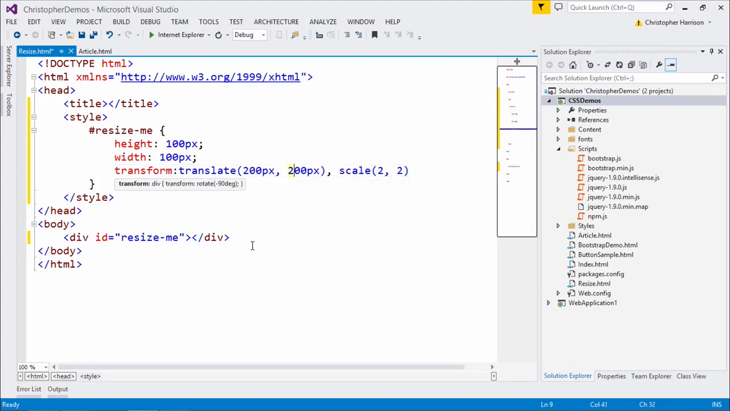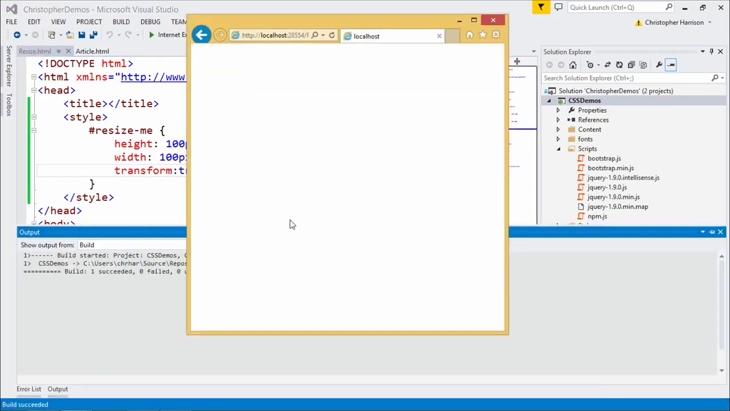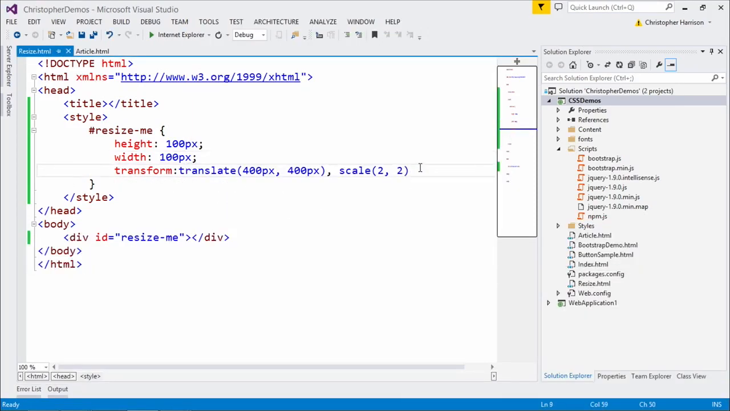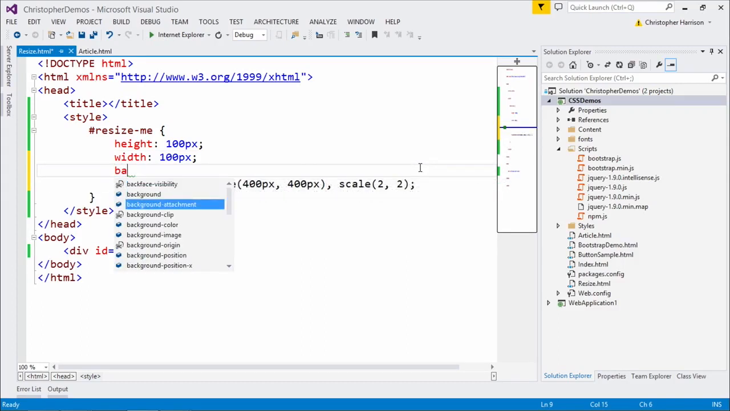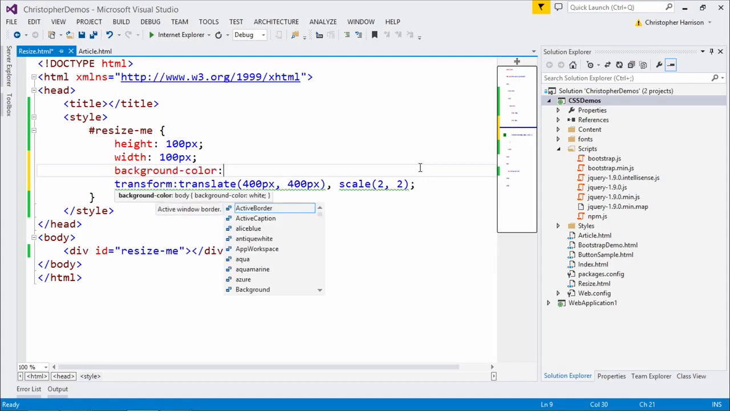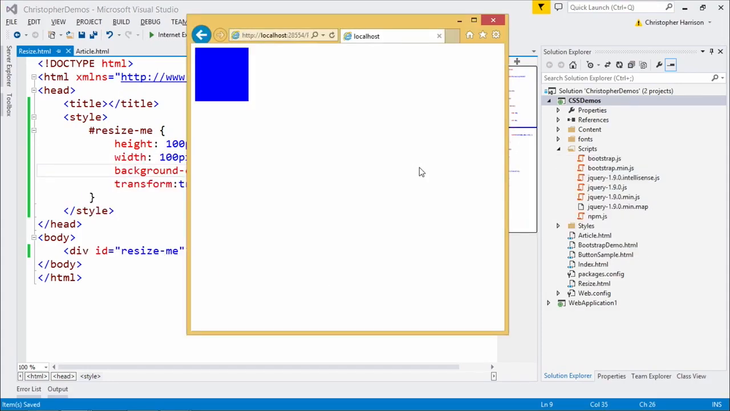And let me actually move this kind of a little bit more center here. So I'm just going to say 400 and 400. There we go. Okay. So let's go in and fire this up. Oh, it would help if I set a background color on that. Otherwise, we're just going to wind up with a white box and a white background. Background color, blue. There we go.